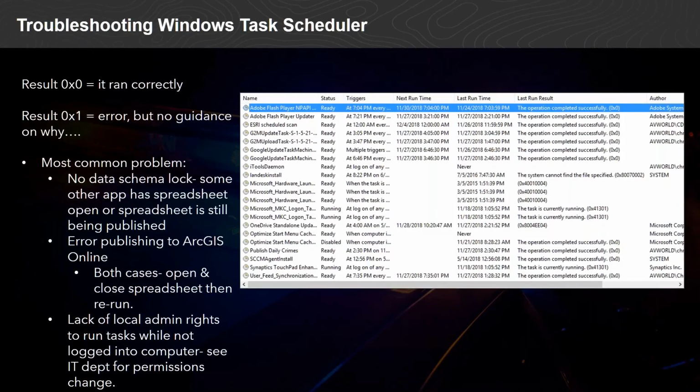I'm going to bring back our example to see if it worked. But there's a couple things to know about troubleshooting Windows Task Scheduler. The first thing to know is if the task runs correctly, in the last run result column of Windows Task Scheduler, you'll get a 0x0 result, and it'll say the operation completed successfully. That's good. That means things worked. If you've got 0x1, that means that it didn't work properly. There's a couple of common things that you might run into.